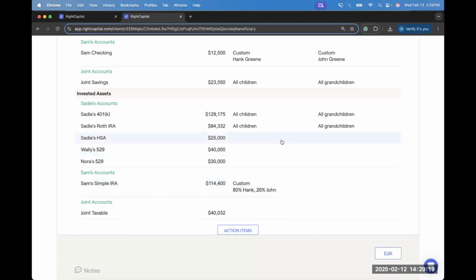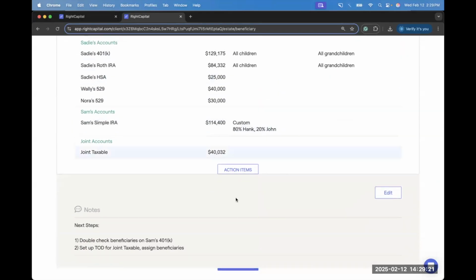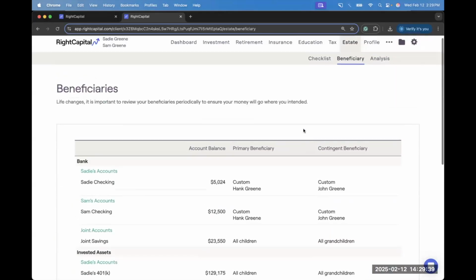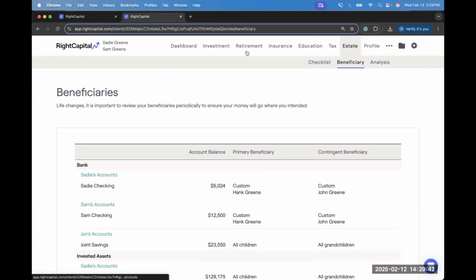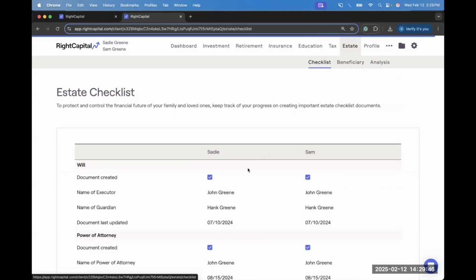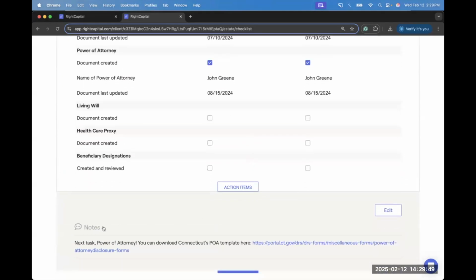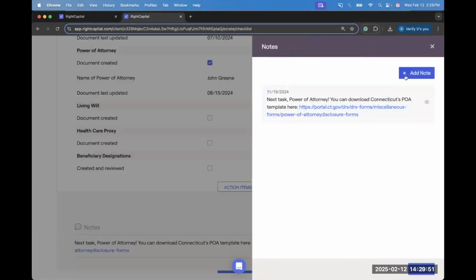This is also a place where I like to highlight the fact that utilizing the notes function at the bottom of some of these modules can be a really helpful way to help keep clients on track and to help keep yourself on track as well in terms of where clients are at in the process of putting together something like an estate plan. So this is something that you can do across all the different planning modules in Right Capital. Even the retirement section, the insurance, education modules will allow you to leave notes at the bottom here. All you need to do is click the notes area and you can add notes.